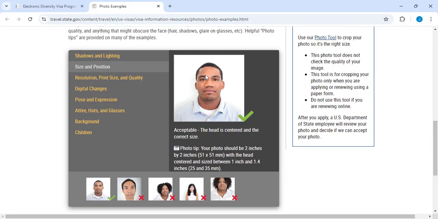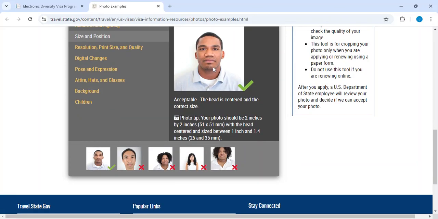So, what is the size of the passport photograph that they are requiring? They said the size should be 2 inches by 2 inches, or 51 by 51 mm, with the head centered and sized between 1 inch and 1.4 inch. So if you are taking your photograph, make sure that you meet this particular requirement. And the samples here that they've cancelled mean that these particular ones are not accepted.